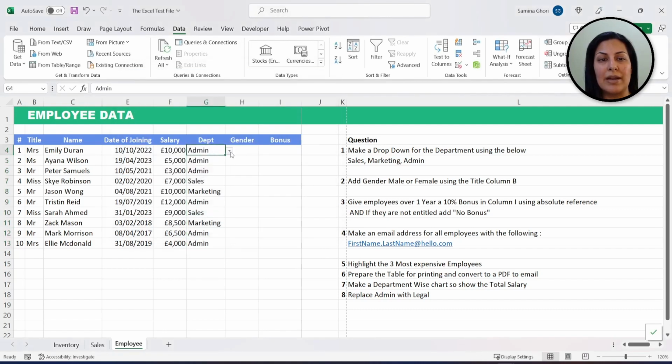And now when we click into it, press the arrow on the right side, and you see sales, marketing, and admin is already there.